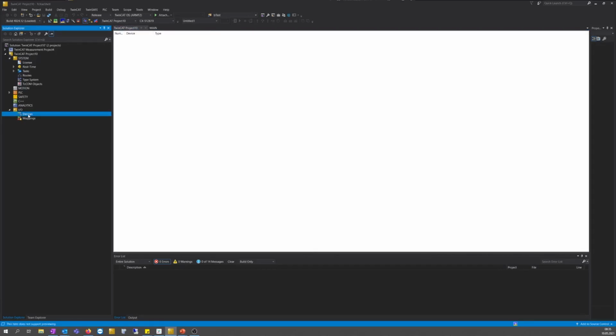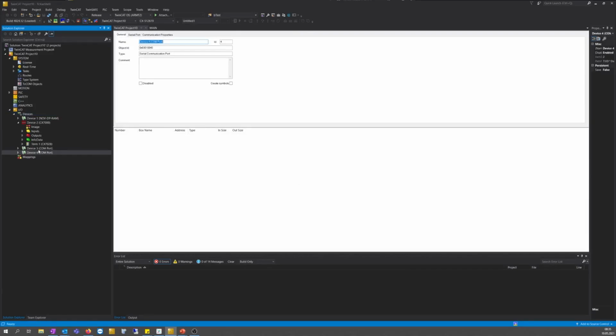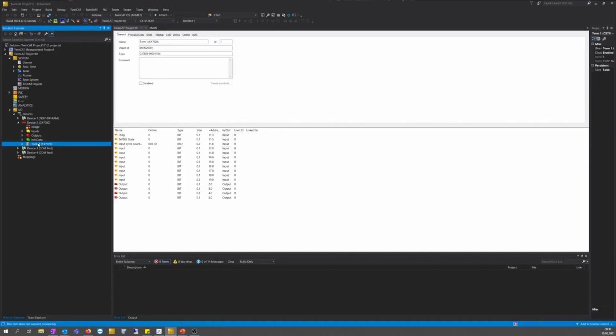Next, I scan the hardware of the CX. There are 4 devices found: NOVRAM, the CX with the additional onboard IOs, and the additional fieldbus interface. Because the CX behaves like an EtherCAT device, we have the same dialogs and same mechanisms. So also we have a tab online.